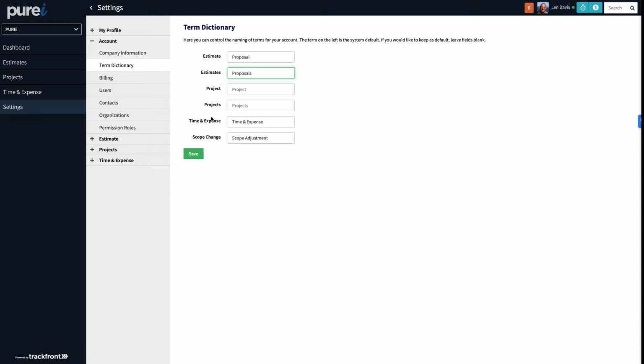And you can do that for project, time and expense, scope change, which we'll explain later, is just an estimate that is for a difference or a different change on a project that's been underway. So that's one of the first things you may want to do, and you can do this at any time. It's not necessary to do right off the bat.